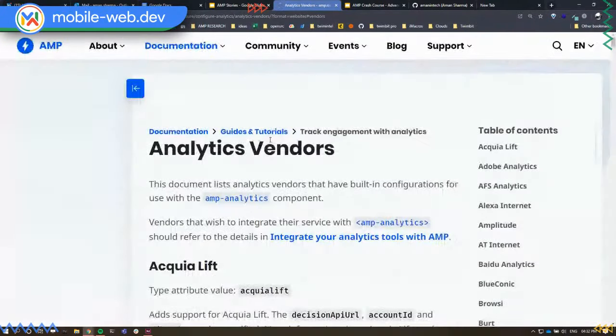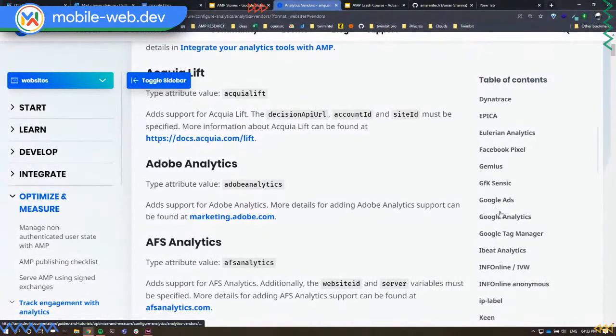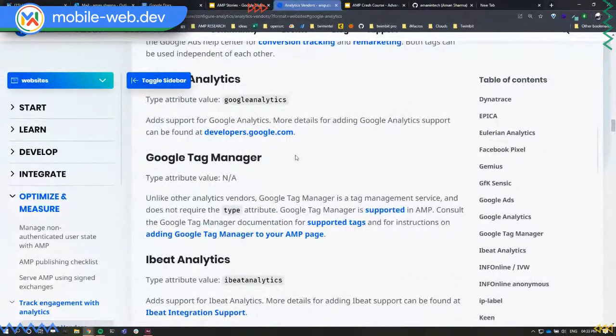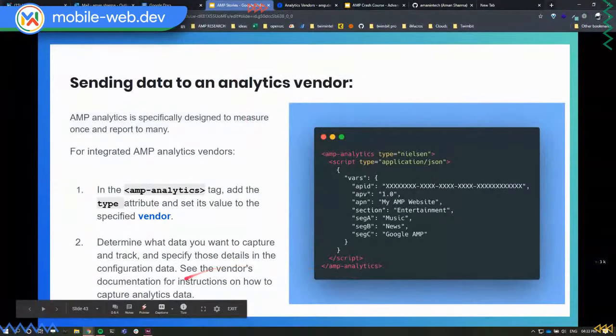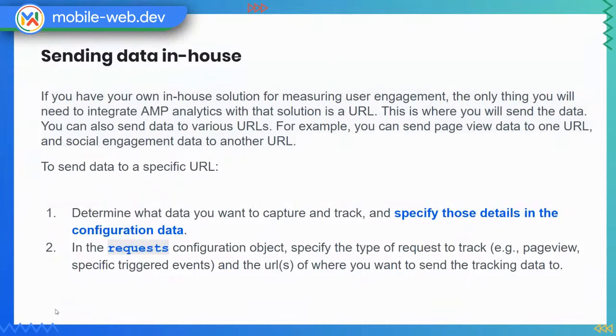So if I click on the vendor option, you'll be able to see there are various vendors like Amplitude. There is Google Analytics also. Google Analytics is the most popular one, so you can include that analytics inside your AMP story. Then to send data after users tap on different things, you can easily do this by some kind of configuration, and I'll explain how you can do that.